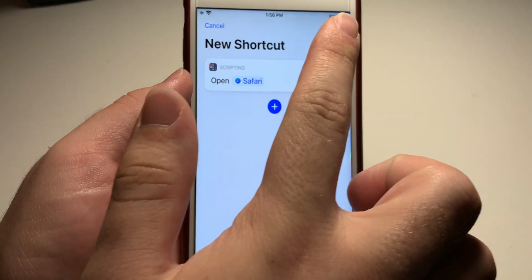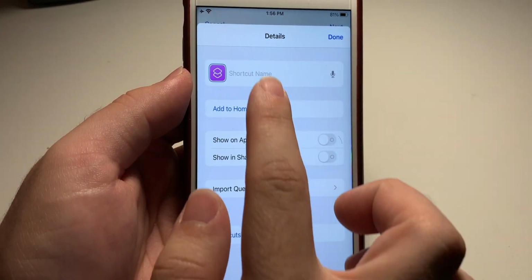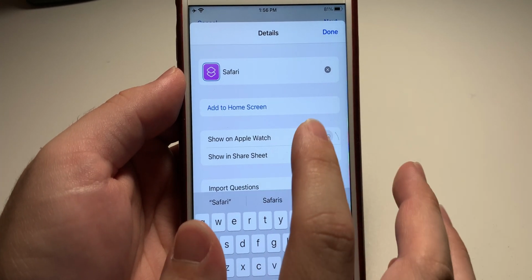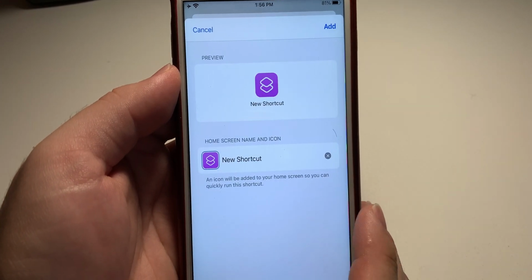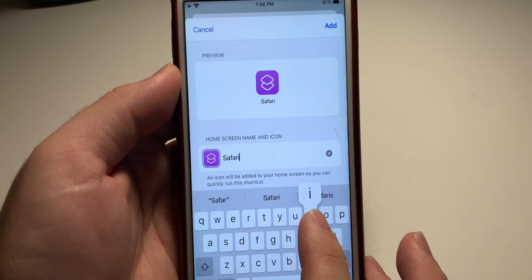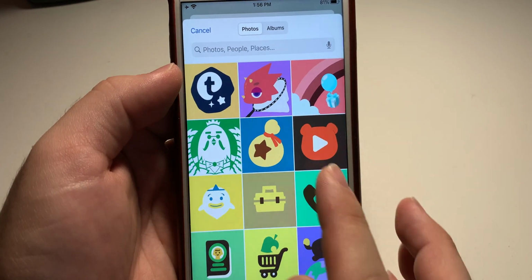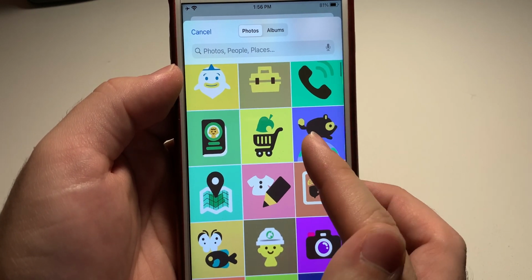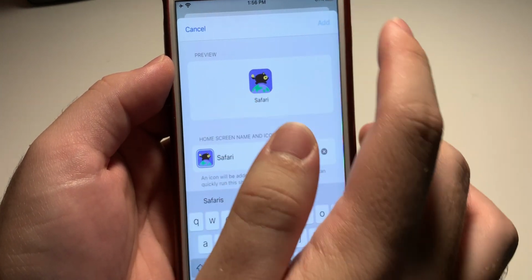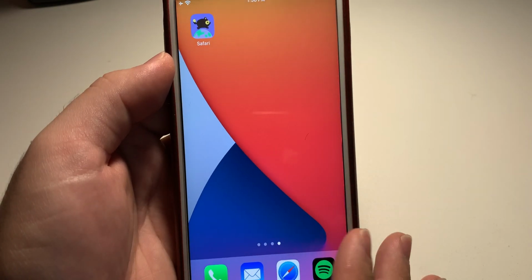And then you're going to want to click the three dots. And then you're going to get this menu and rename the shortcut name to the app that you're replacing. So in this case, I'm replacing Safari, so I name it Safari. Then I'm going to want to add it to the home screen and rename it there again too. After you're done renaming it, you can click the icon, choose photo, and choose the photo that you want to use for that new icon. Once you're done, press add, done, and then done. And then you should have it on your home screen.